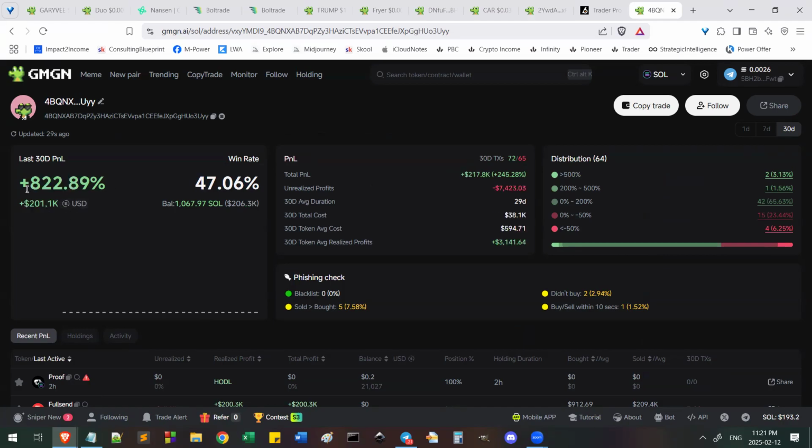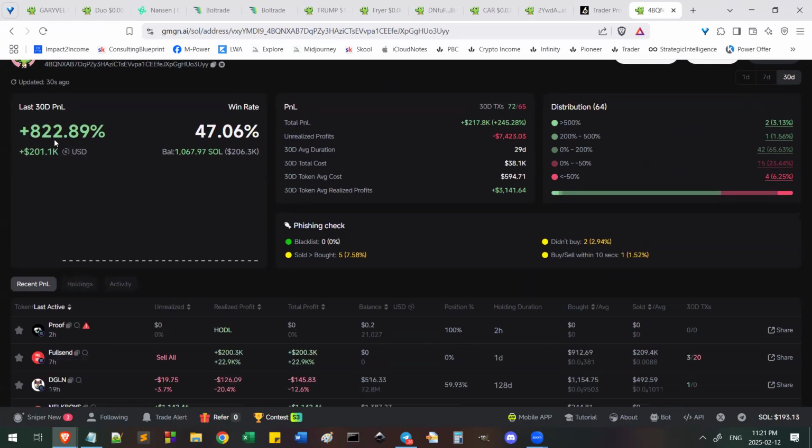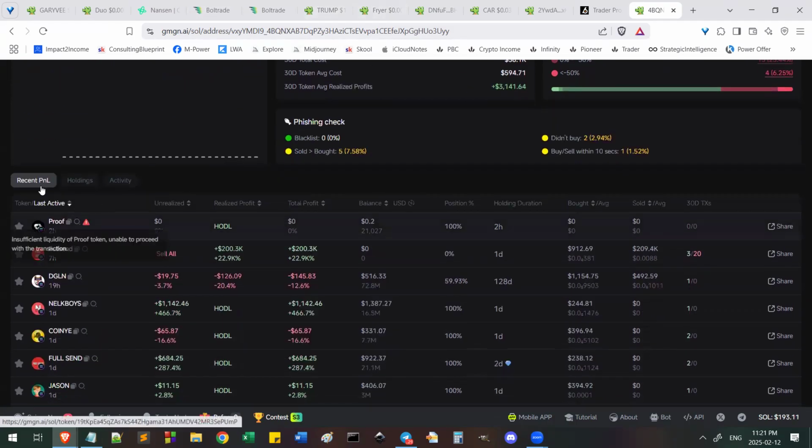So it's like this account grew a lot. Normally you don't see a huge percentage though, although some do. So then it's like, oh, it just recently got pretty lucky, maybe. Maybe not lucky though, right? It could have been skill. And then you look at this recent P&L, last active.